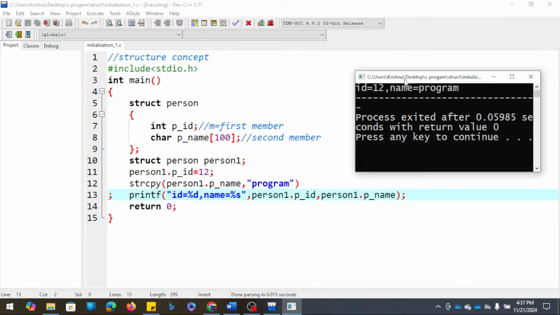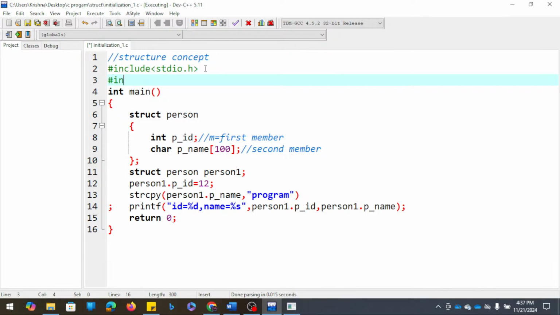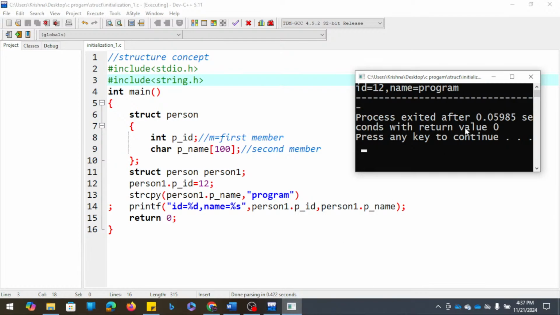So this is also a way, and if we don't want to initialize the value by putting inside the braces, this is also a way, means assigning one by one, id equals to 12, and directly we can assign a string to this member of structure. For that, if that is a string, we have to put the strcpy, and obviously for strcpy we need to include string.h. It's very simple, and we have to run the program. So this is also a way. So there are many ways. Whichever way you like, you can use it in your program.